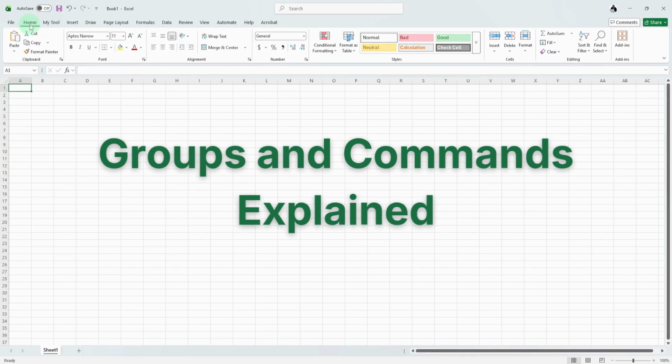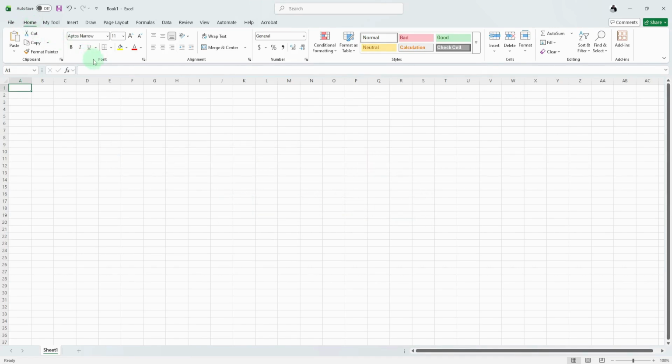Inside each tab, Excel organizes tools into smaller sections called groups. For example, on the Home tab, this is the Font group.